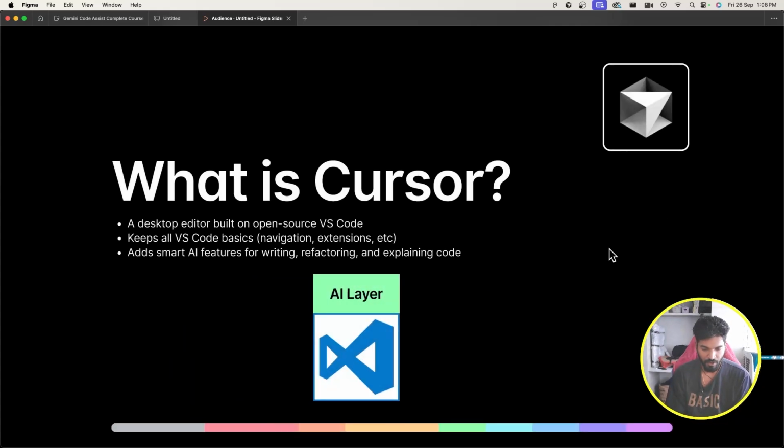Okay, so let's understand what Cursor is. Like I said, it's a desktop code editor built on top of open source VS Code. The Cursor team forked the VS Code repository and made a lot of changes that help people like us use AI powers inside a code editor. It keeps all the VS Code basics. It looks exactly like VS Code, and you can do the same navigation, and use the extensions that you install in VS Code. All of these things you can do in Cursor as well.